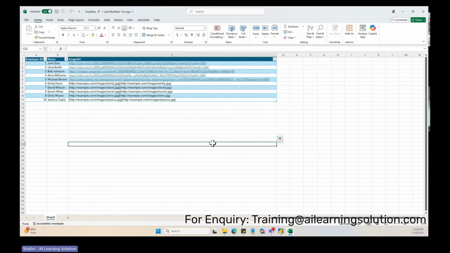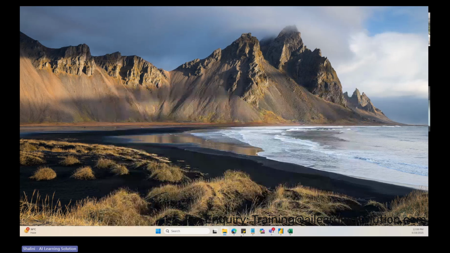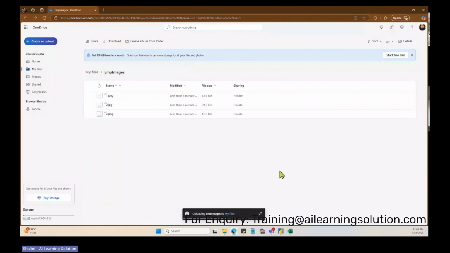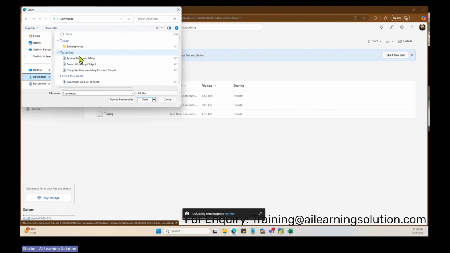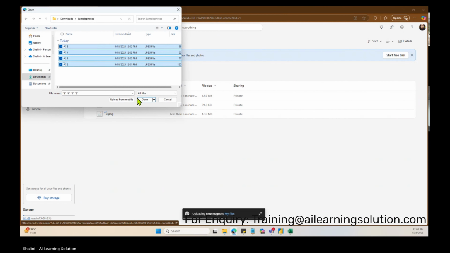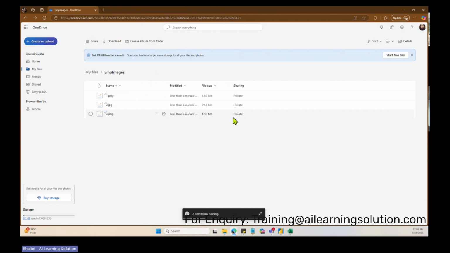So for a sample, what I have done, I have opened my personal OneDrive. So this is my personal OneDrive, and in this personal OneDrive, let me upload the images. I've downloaded some images already, so I'm just uploading some images here.